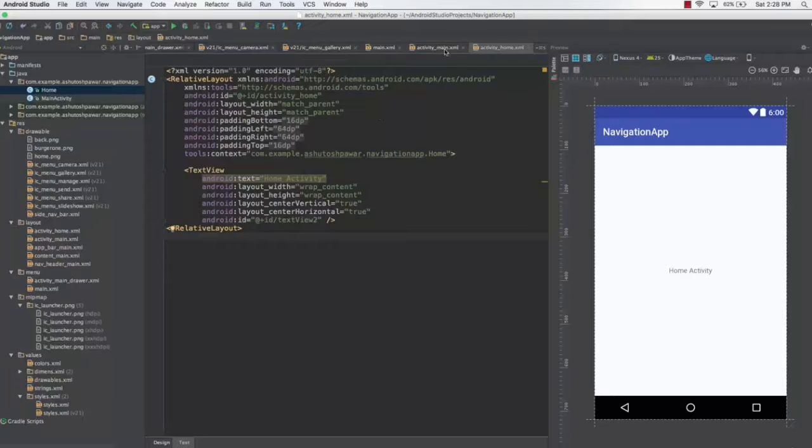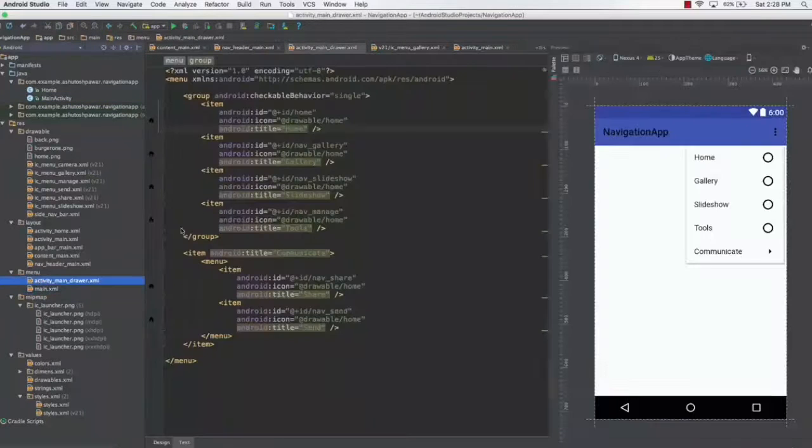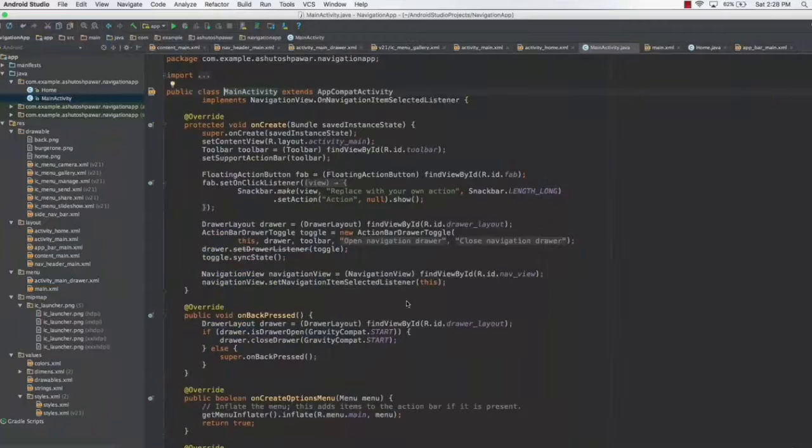Okay, once this is done, the next thing you need to do is, as you want the navigation drawer to navigate to this activity when you click the home button, you first need to go into the menu, which is this menu right here. As you could see, the ID assigned to this item, which is the home item, is home itself. You need to remember this ID, and once you recall it, you need to go to the main activity.